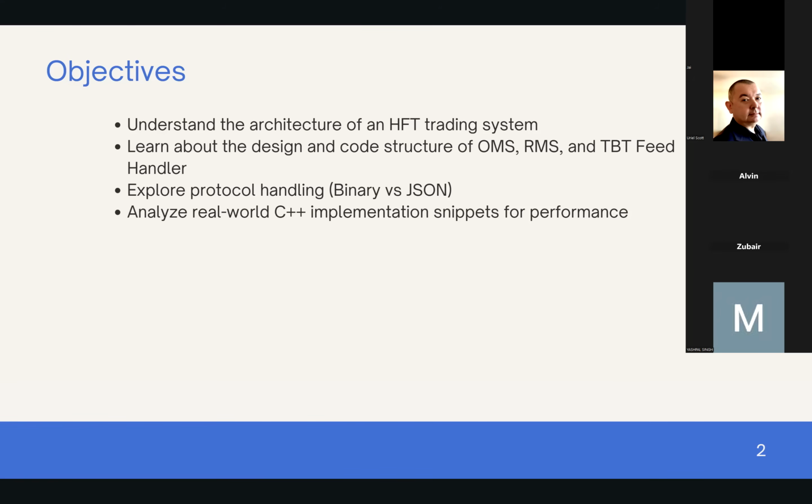So the objective for today's lecture is understanding the architecture of the trading system that specifically sits on the client end, and learning about the design and code structure. Basically, the system level design that we have to implement and optimize for speed, specifically for OMS, RMS, and the TBT feed handler. We'll also explore protocol handling, like I talked about: binary, JSON, and FIX. And we'll also analyze C++ implementation snippets that are trimmed for performance, specifically for operations that are built to run quickly.